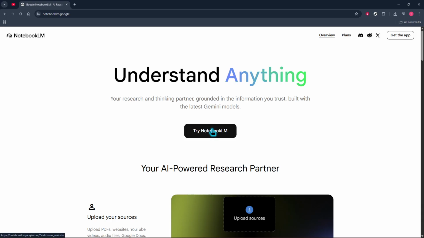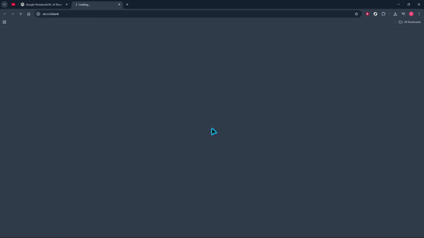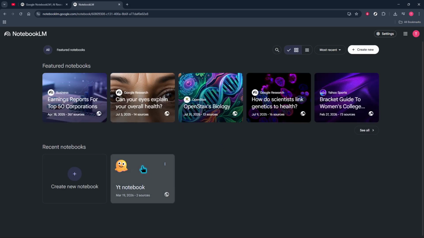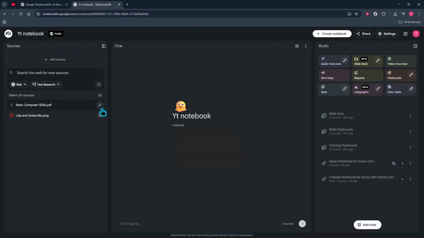Next, open an existing notebook that already has sources attached. Choosing a notebook with sources ensures you can follow along as we remove one. Inside the notebook view, look to the left sidebar. This is where all of your sources are listed for that specific notebook.